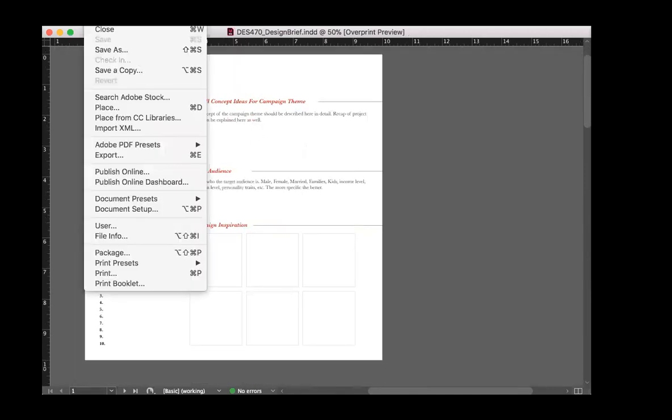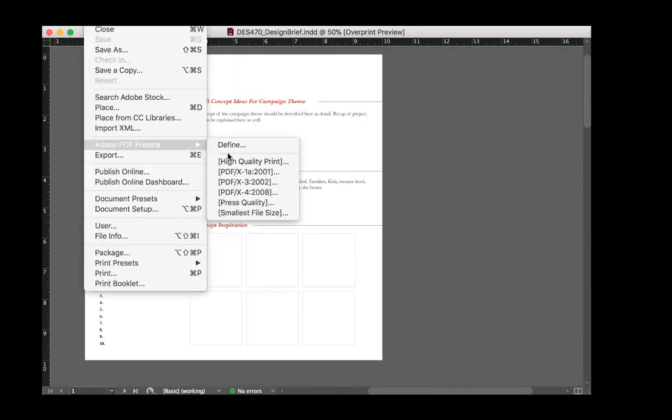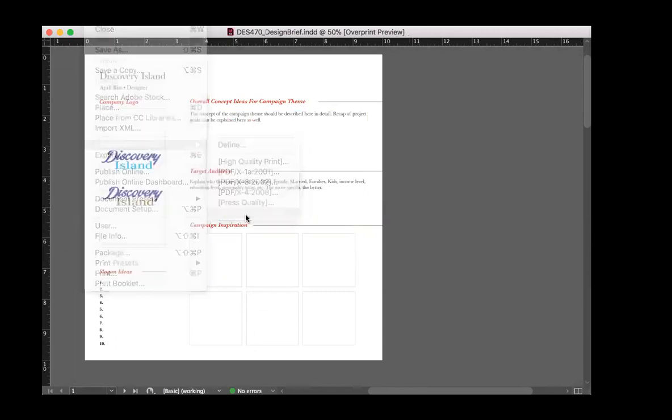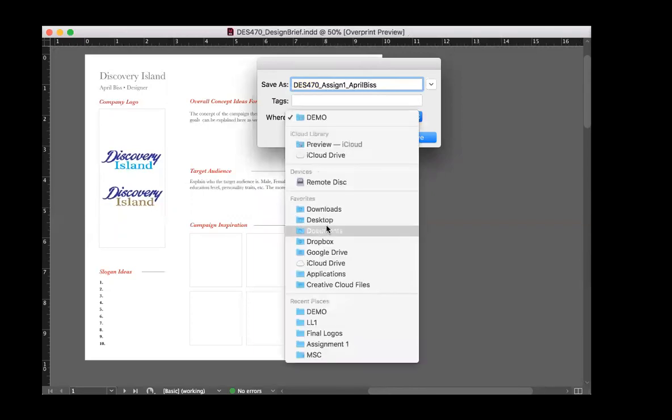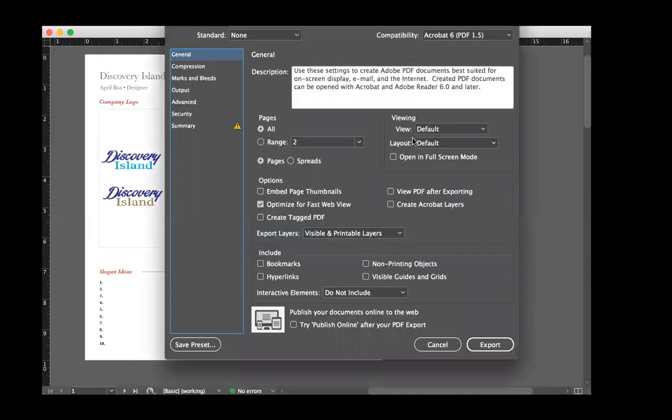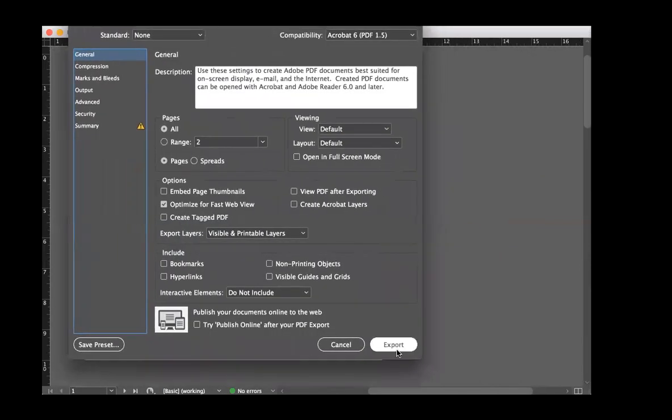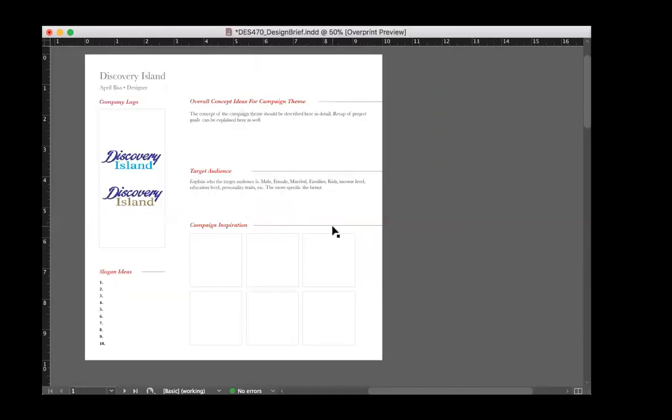When you're done, go ahead and export it as PDF. You could do smallest file size. Assignment 1, April BIS. Save it to my desktop. And then hit export. Save your native file. Make sure you have that ready to go. Give me 1 second here.